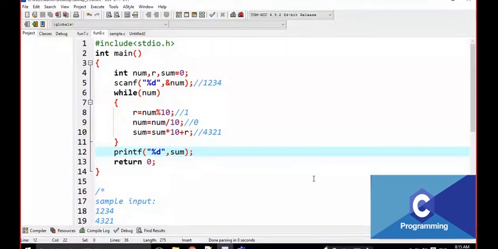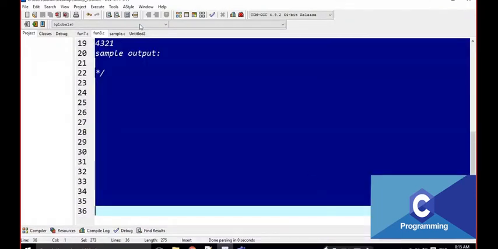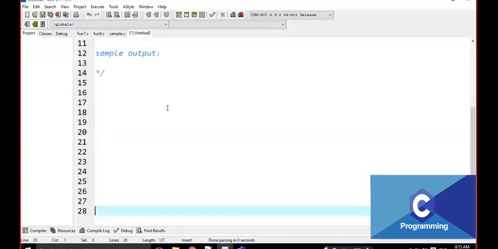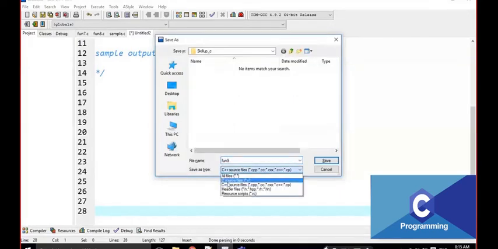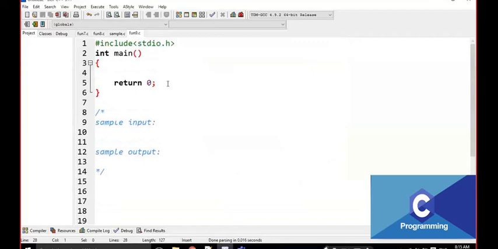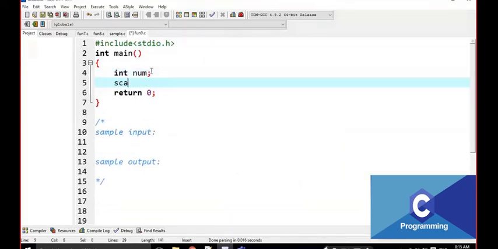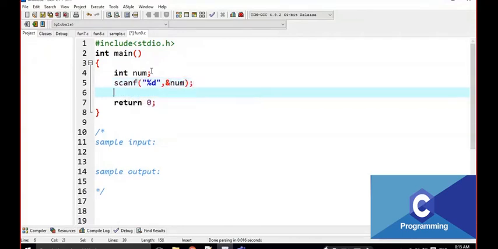I am going to write the same program using functions now. Just observe. I am reading num and I am going to read that num here. Now I am going to call a function reverse of num.